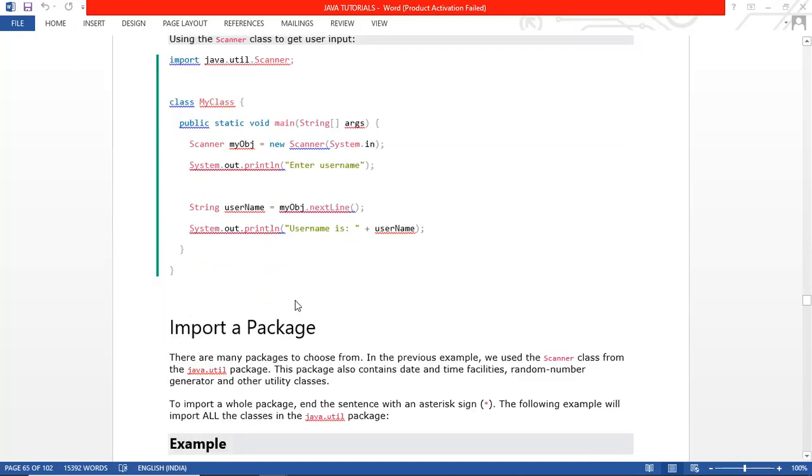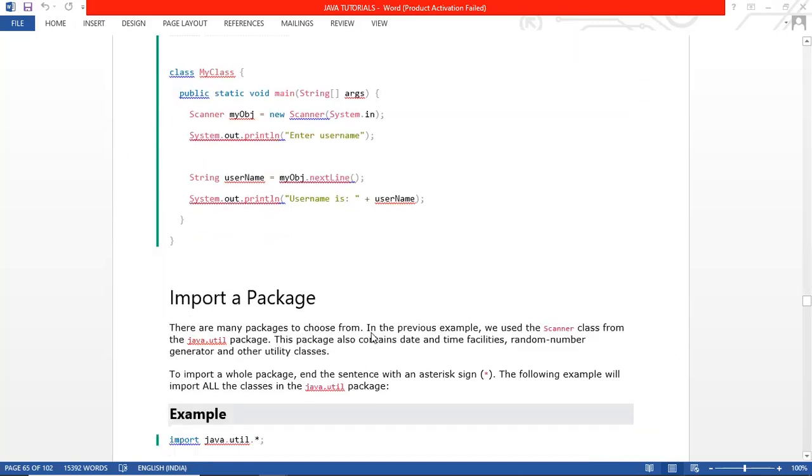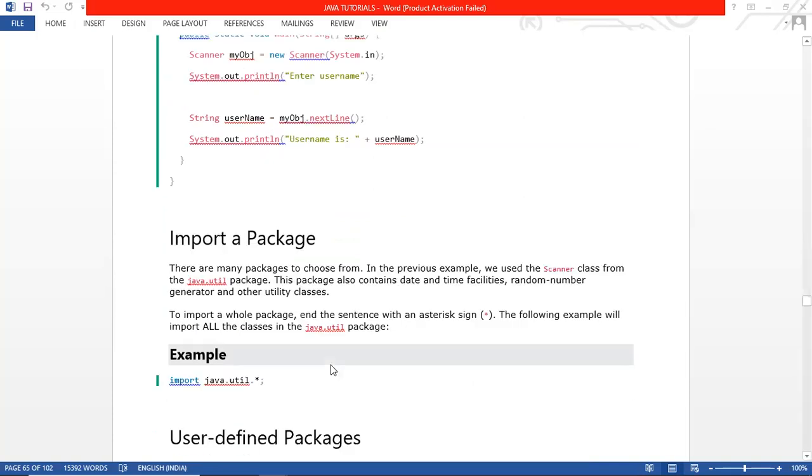Import a package. There are many packages to choose from. In the previous example, we used the Scanner class from the java.util package. This package also contains date and time facilities, a random number generator, and other utility classes. In that particular package, there are date and time facilities and random numbers, and there are lots of methods also.